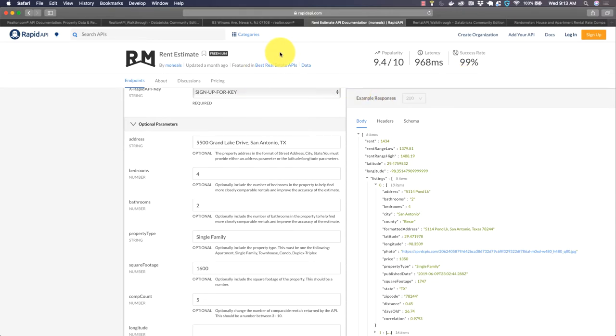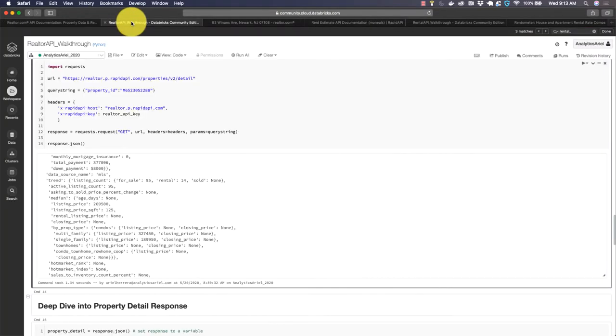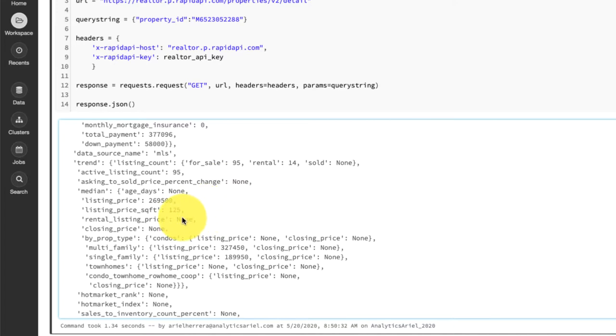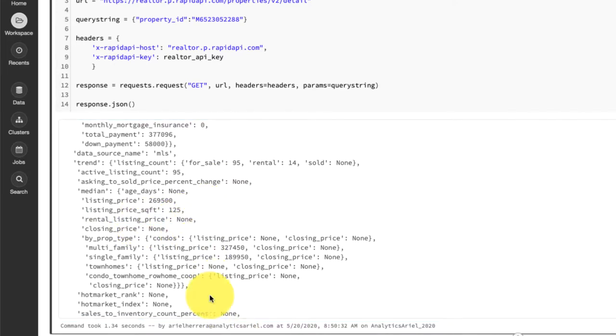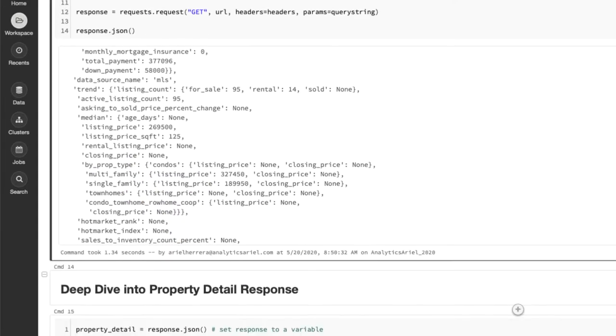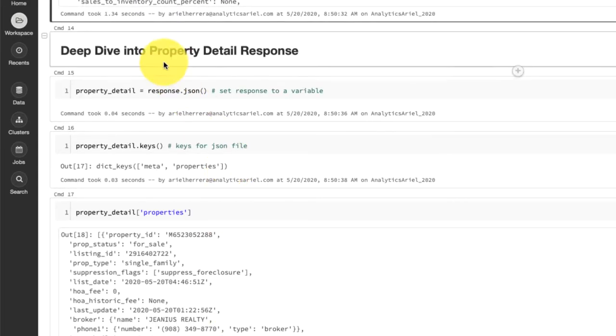All right, so how do we tie this in now with our previous data? So I'm going to go back to that other notebook that I had previously shown you, the Realtor API walkthrough. So the issue that we had is that the rental listing price is none. Now, how do we get to this information here? So here you can see we're going to do a little bit of a deep dive into this response that comes back from the property detail because it is a really lengthy response.